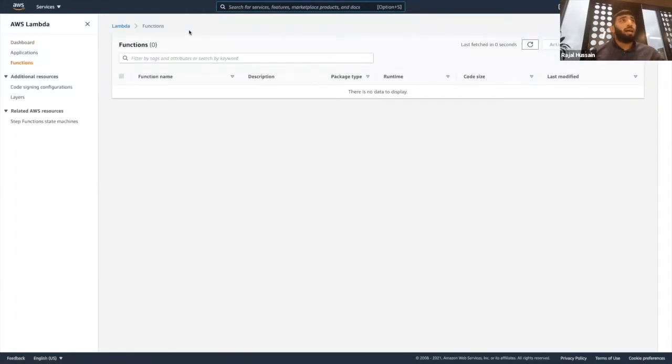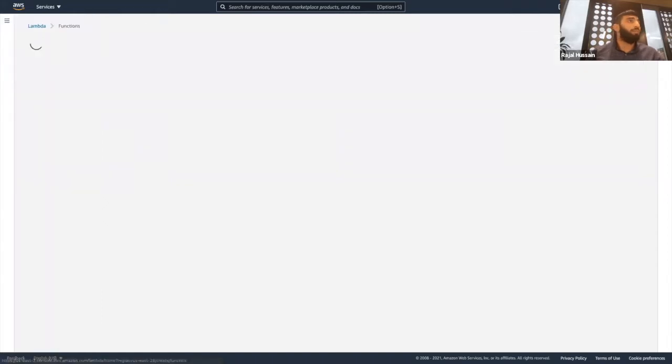So once you open up the Lambda service, you can see we have a few options inside: a dashboard, application, and functions. Functions is what we're specifically focusing on now. We have 0 functions at the moment. So I'm just going to create a new function.